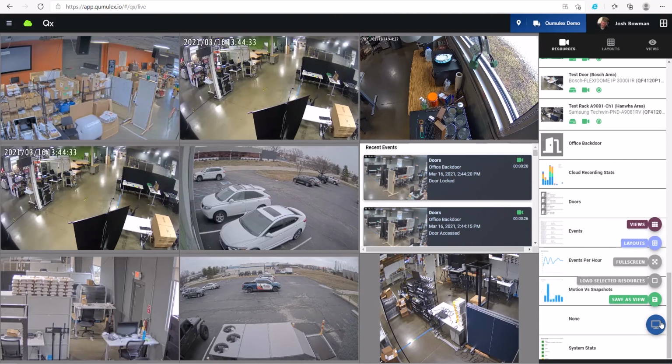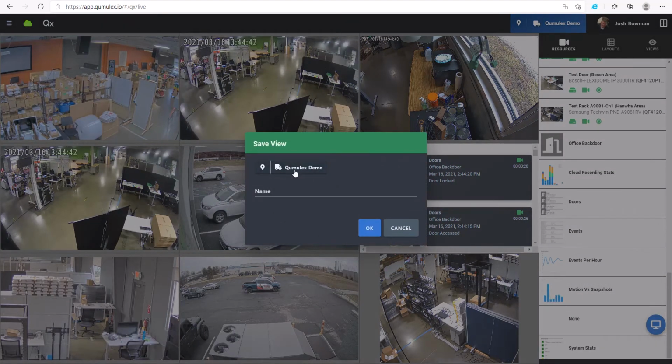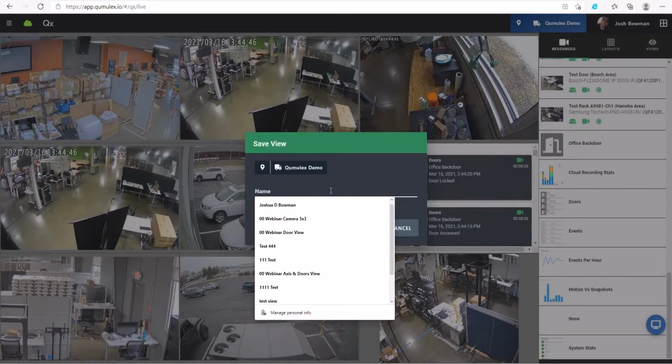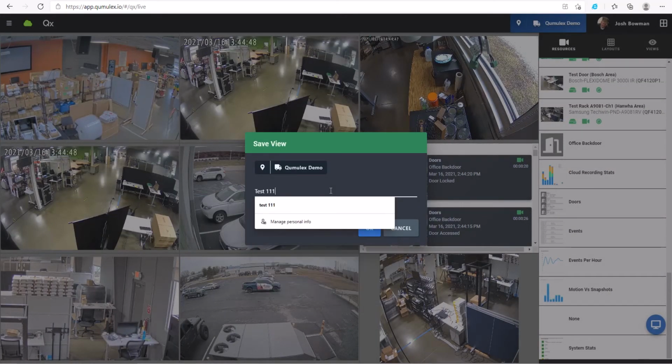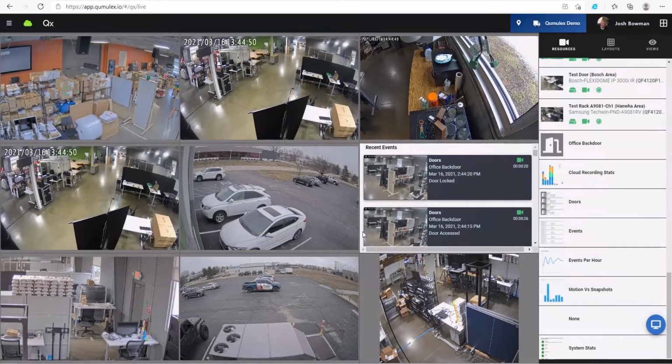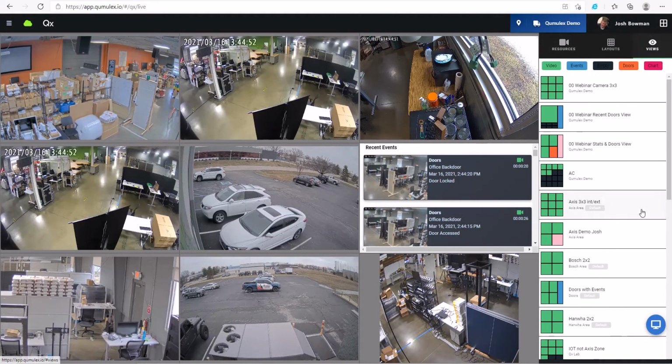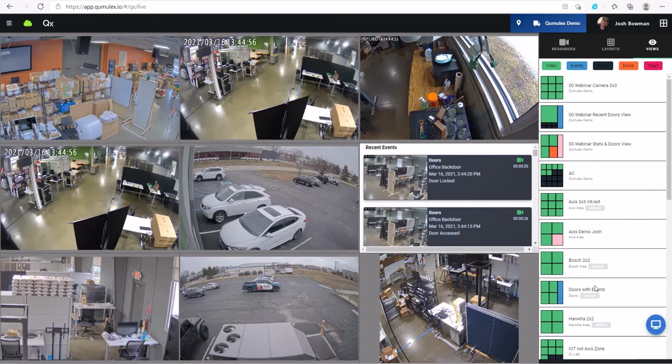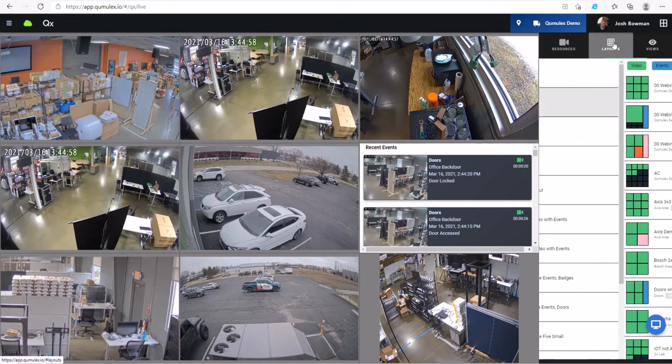So if we have created a new view that we would like to save, we have the floating action button in the bottom right, so all of our available actions are accessible there. This is also very easy to use on a mobile device. If I like the view that I've created, again, I can assign the scope of where this view is available, and then I just simply give it a name. Once I've done that, I tell it OK, and if we go to views, we will see that the view we created is there and available in the Views tab.